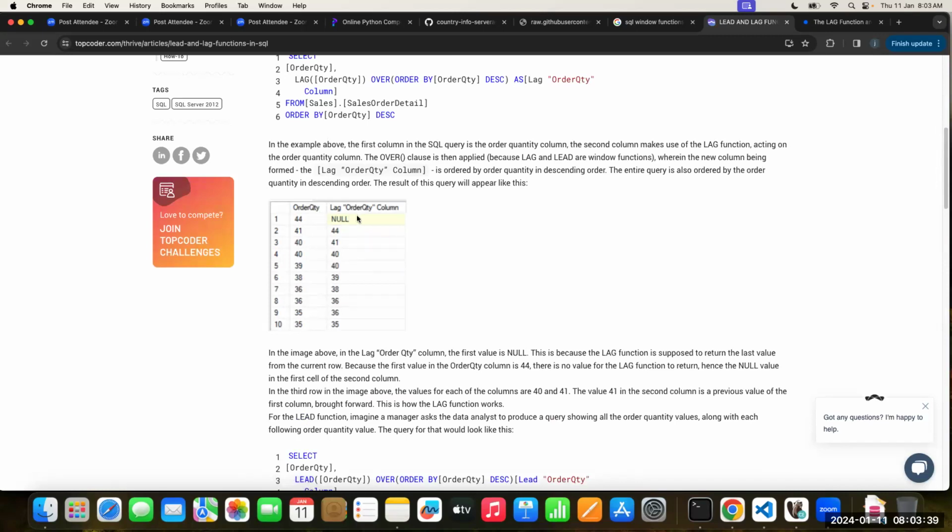Order quantity lag: on the first day it is null, then the second day it is 44. The lag takes the previous day's value. What is the value?